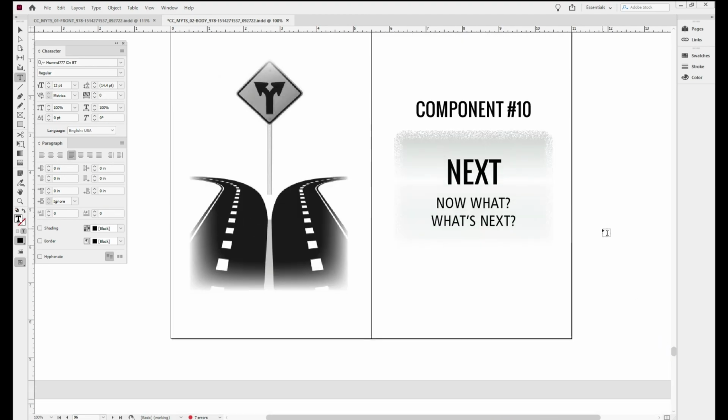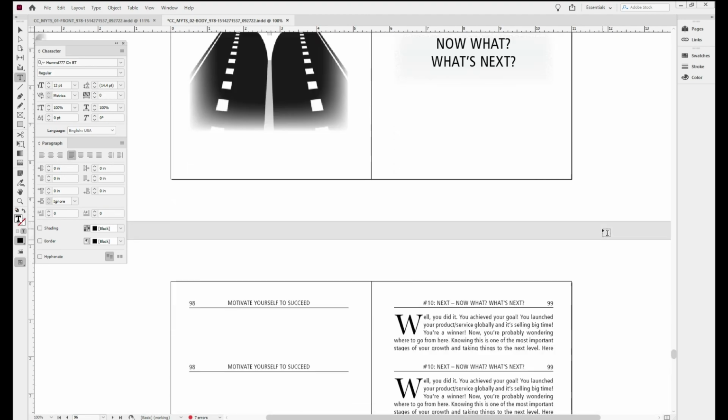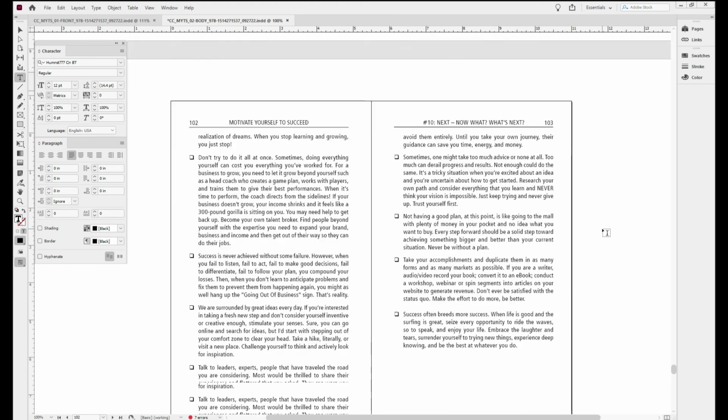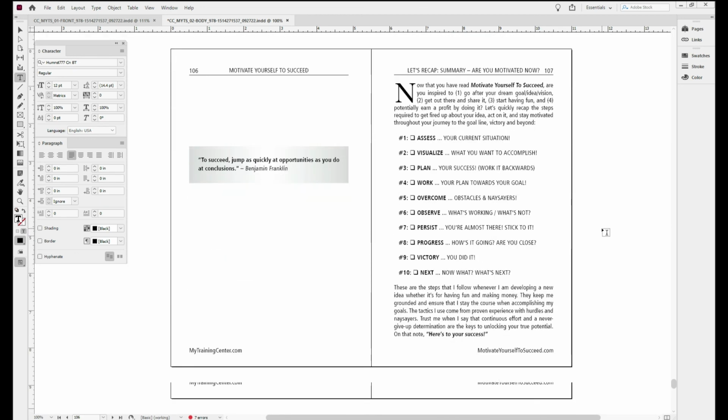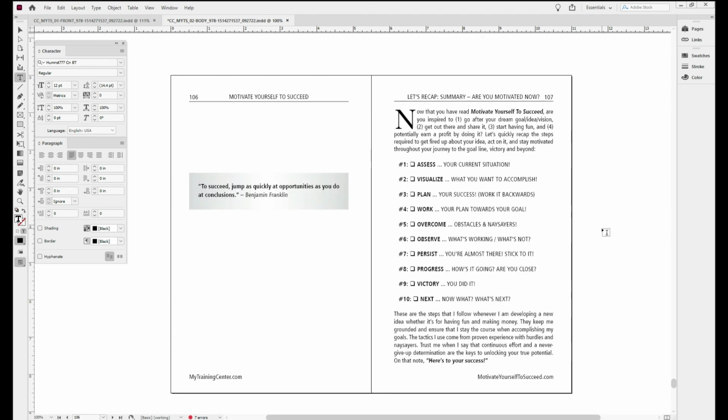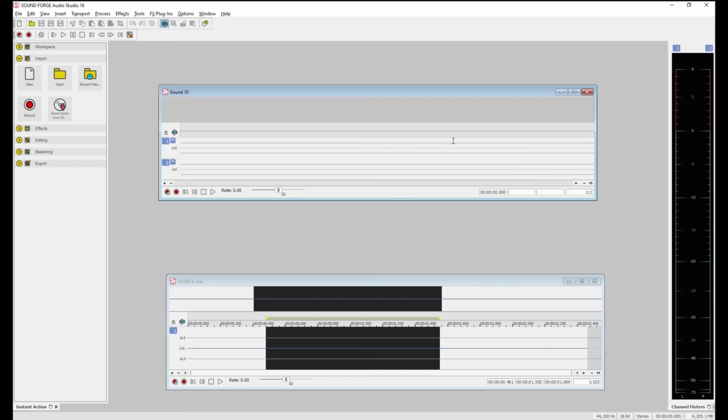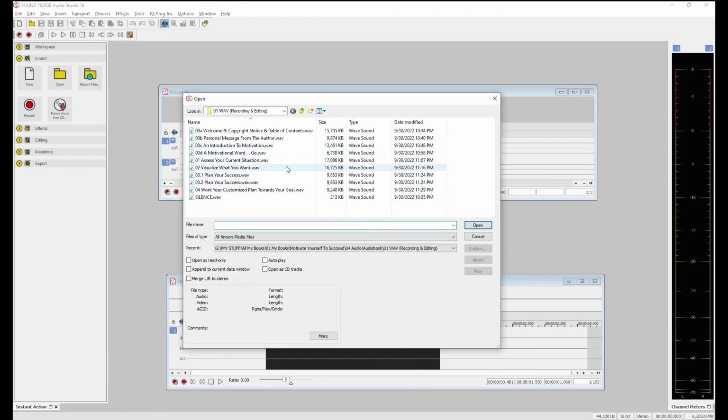There's component 10. And then we've got this little section here, this conclusion area. Let's recap. Summary. Are you motivated to succeed now? And how many pages is that? Oh my gosh, it's like 1 page. And as you record these, all you're doing is you're just saving them as you go along. That's pretty much how this is done. Rinse and repeat.